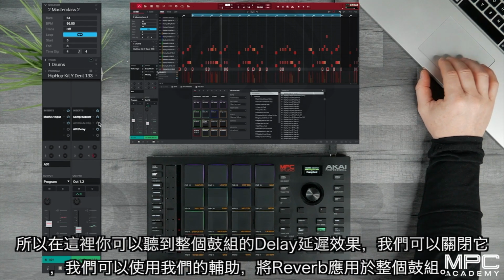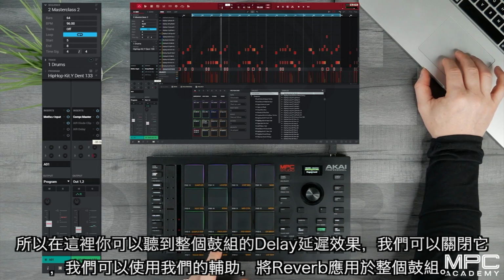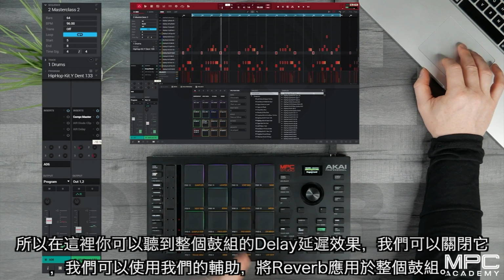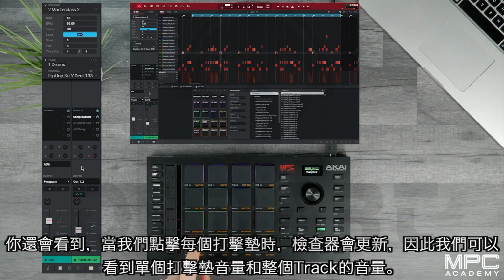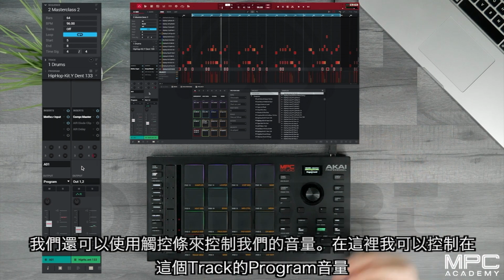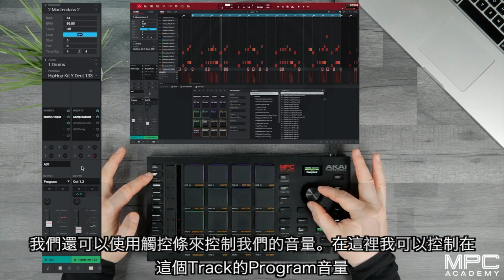So here you can hear a delay across our whole drum kit. We can turn that off, and then we can use our auxiliaries to apply reverb to the whole drum kit. And you'll also see that as we hit each pad, the inspector will update so we can see the individual pad level and the overall track level.